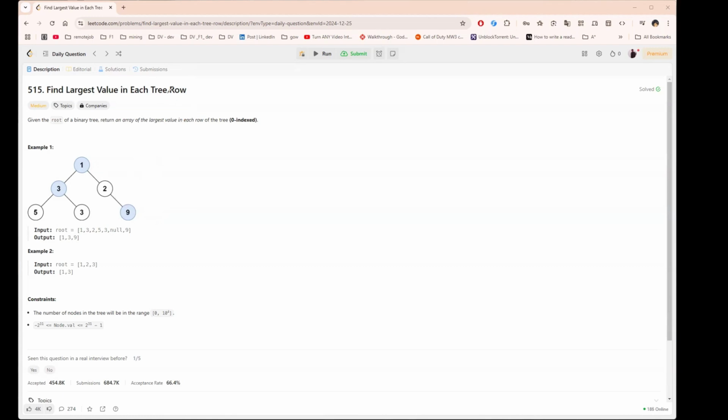Today we are going to discuss a binary tree problem in which we have to find the largest value in each tree row. For example, in this given binary tree, at level 0 we have node 1, so the maximum value is 1. Second row, we have nodes 3, 2, maximum is 3. And in the third row, we have 5, 3, 9, so the maximum value here is 9.